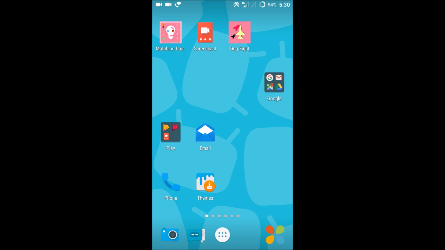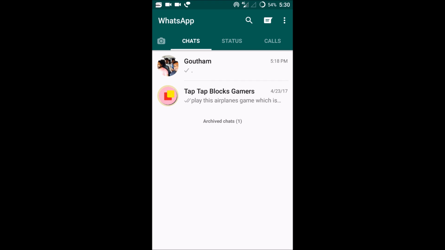Today I'll show you how to hide a WhatsApp contact in your WhatsApp app. So it's very simple. It's a one click process. Just open the WhatsApp app. Here there are two contacts. Actually, the second one is the group and this is the contact.